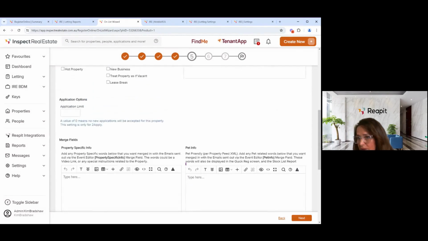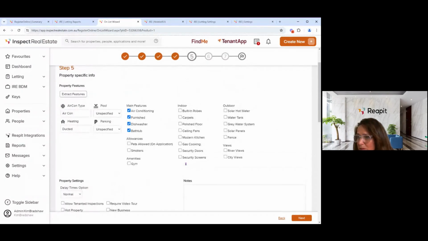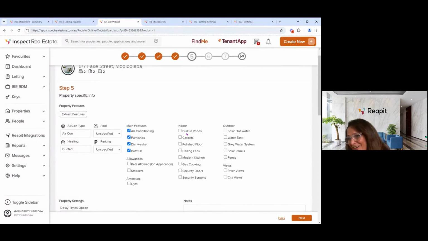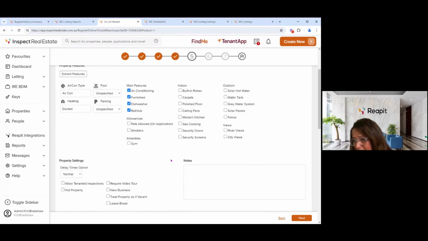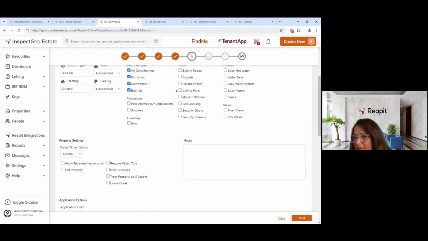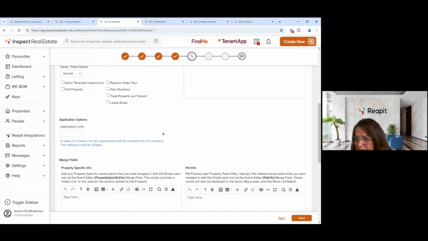This is where we get into a little bit more nitty-gritty. So if you wanted to add any additional features that are going to be advertised or marketed in the property, then this is where you can go ahead and select additional features. This is where you can also put an application limit. So if you've got a pretty hot market in the state that you're working in now, and you'd like to cap the amount of applications if you're using our To Apply product, then you've got the opportunity to do that.